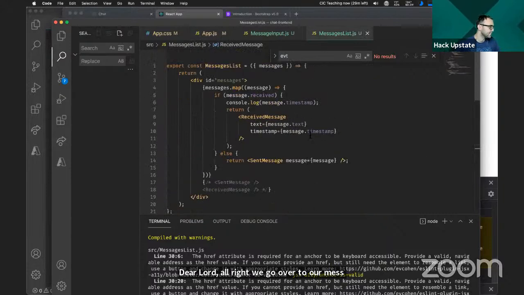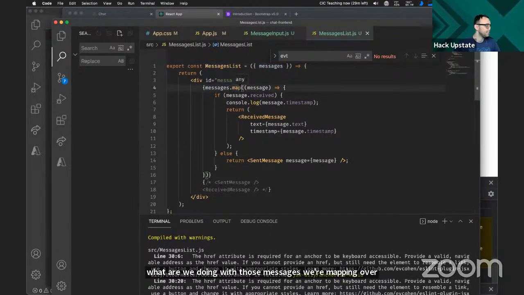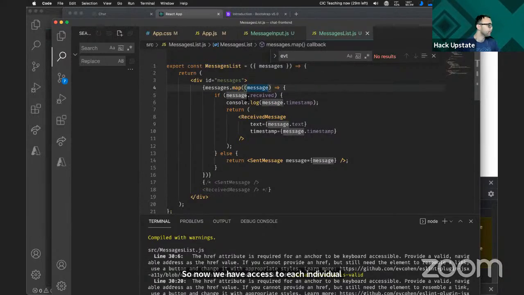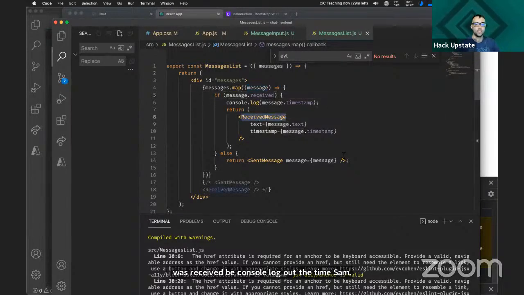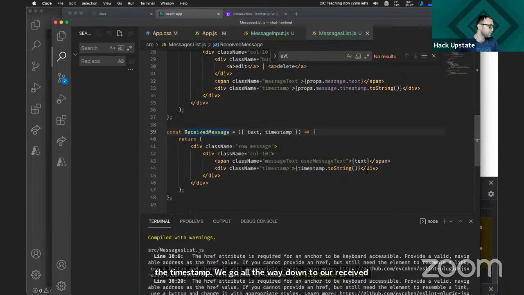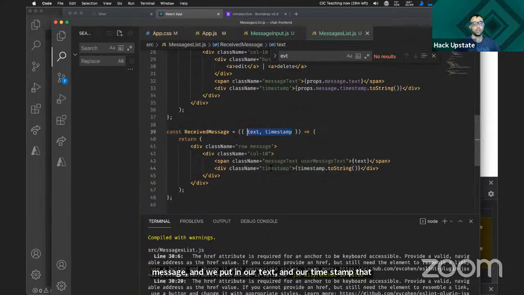Our messages list has messages coming in as a prop. And what are we doing with those messages? We're mapping over them. So now we have access to each individual message. Now we are looking to see if the message is received. If it was received, we console log out the timestamp. Then we go to our received message. Well, our received message is getting props as well. So we go into our props. We're passing both the text and the timestamp. We go all the way down to our received message, and we put in our text and our timestamp that are coming from our destructured props. That's just for the first message.